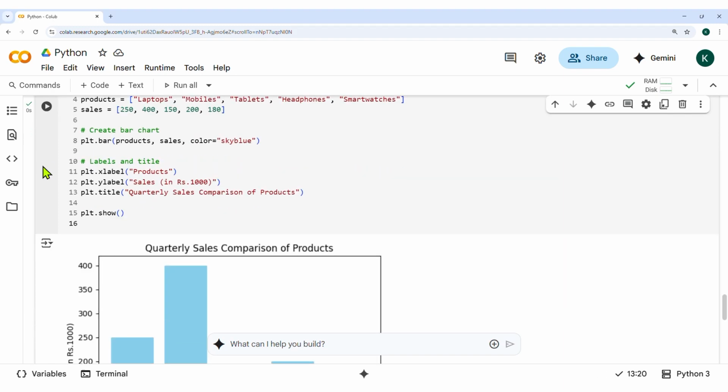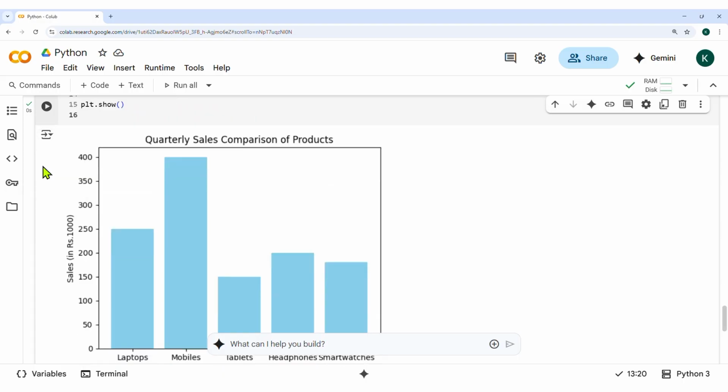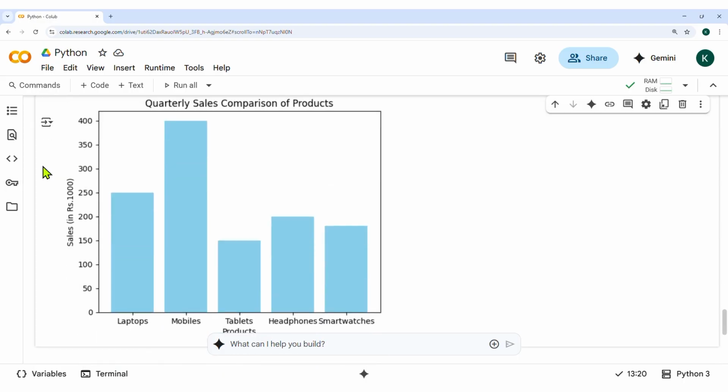Let us run the code and see the output. The bar chart shows the sales comparison of different products. The x-axis shows the product category, that are laptops, mobiles, tablets, etc., and the y-axis shows the sales in thousands. The bar chart shows the comparison of the sales of each product based on the revenue or money received from the sales of the product.